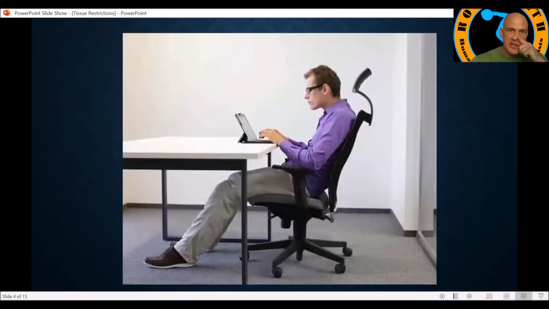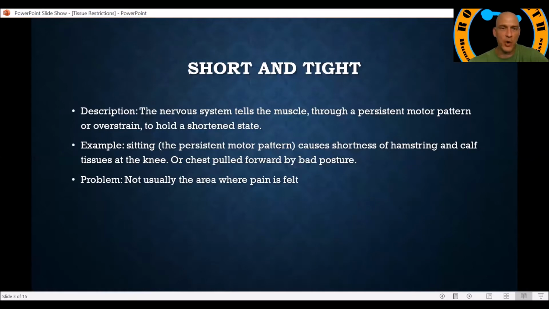And we can see this by this guy right here. You can see where the chest is pulling the shoulders forward by gravity. We're getting tightness in the quads as it crosses the hip and hip flexors. We're getting tightness at the flex joint in the knee, at the calves and the hamstrings. And so that is where we get short and tight muscles.